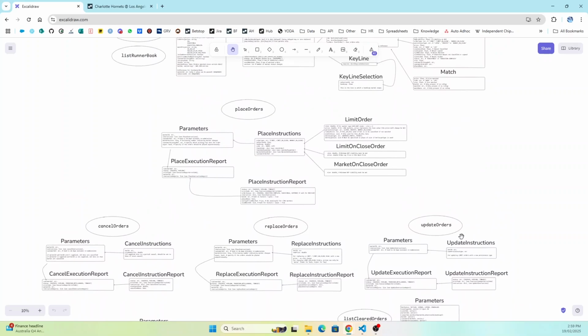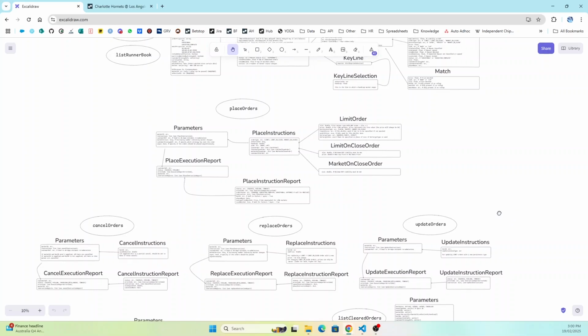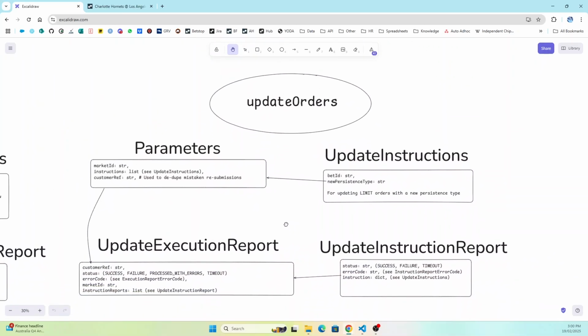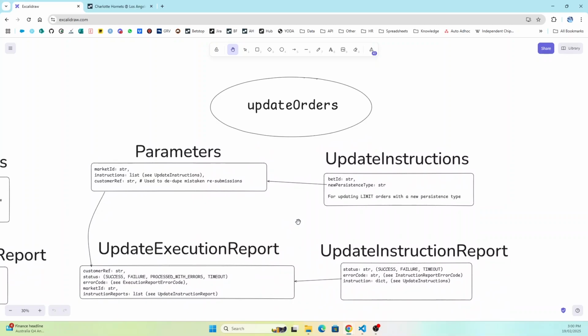Alright, so with this, there are 3 additional orders functions you can use. So we'll go into each of them individually. So the first one is called update orders. Now this is only applicable for updating a limit order with a new persistence type. You cannot make changes to the size or the price using this function.